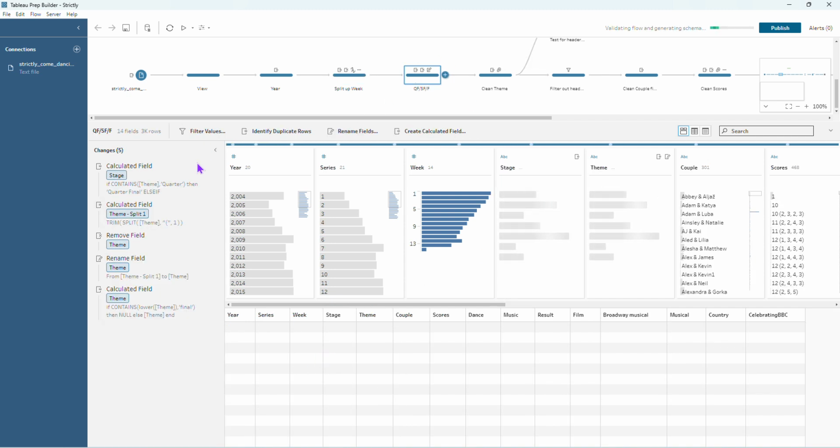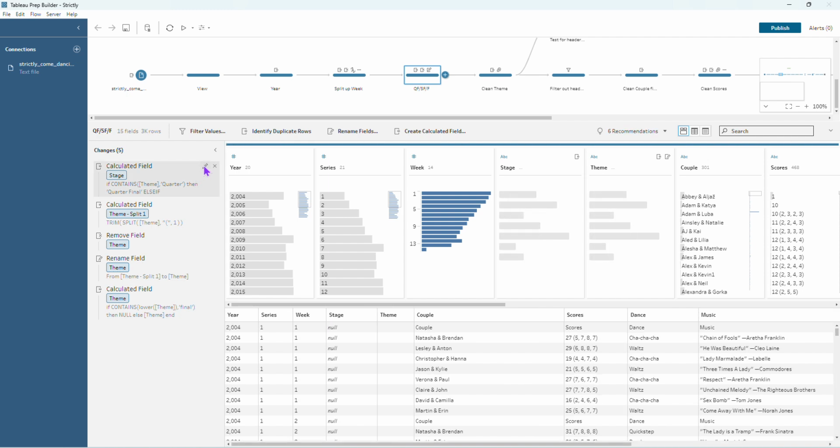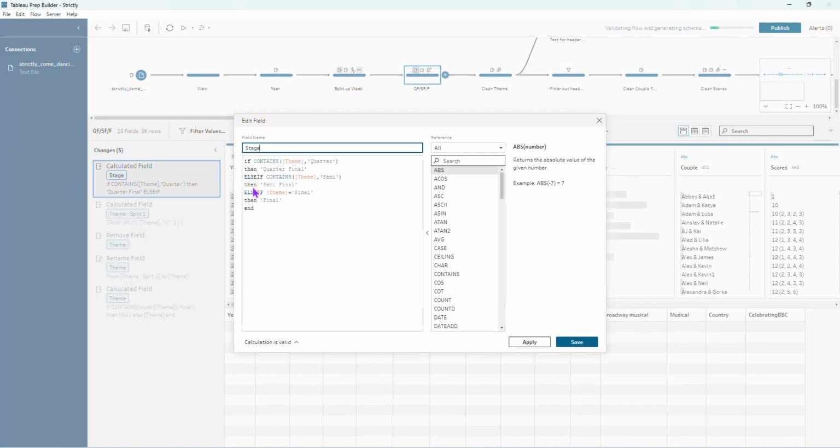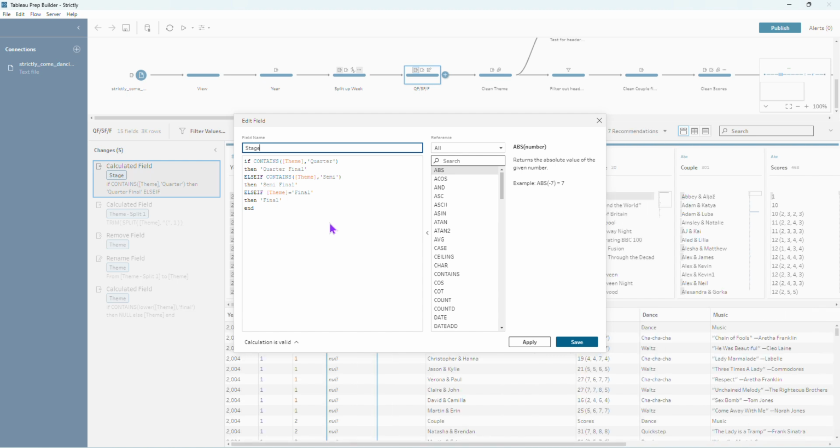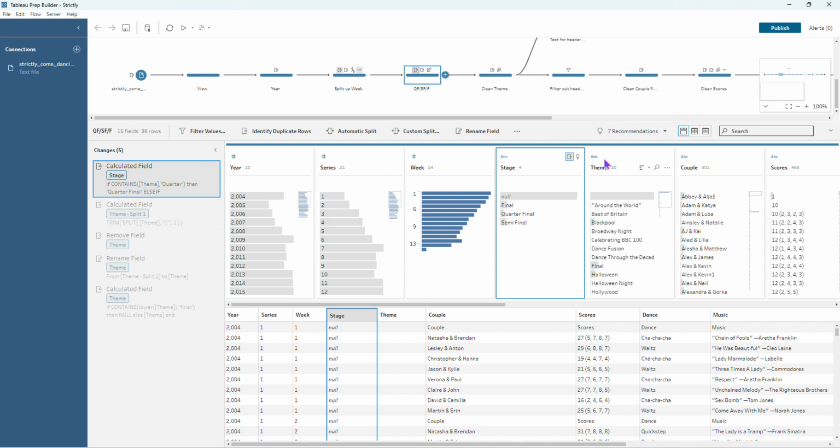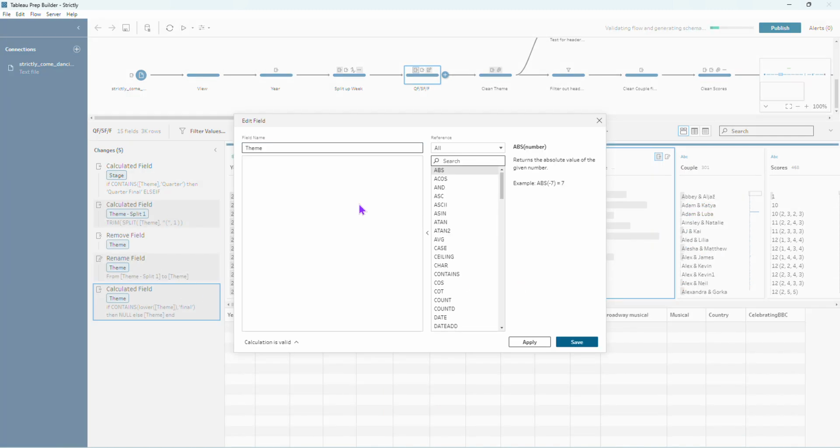So for the quarterfinal, semi-final, etc., we're going to make a stage field. That's going to look at that theme field, and it's going to find the word quarter, then it's the quarterfinal. If it finds the word semi, it's going to be the semi-final. If it finds just the word final, then it's going to be the final. So that's all nice. And then we also want to update the theme field now so that it gets rid of those words. So let's check what that is.